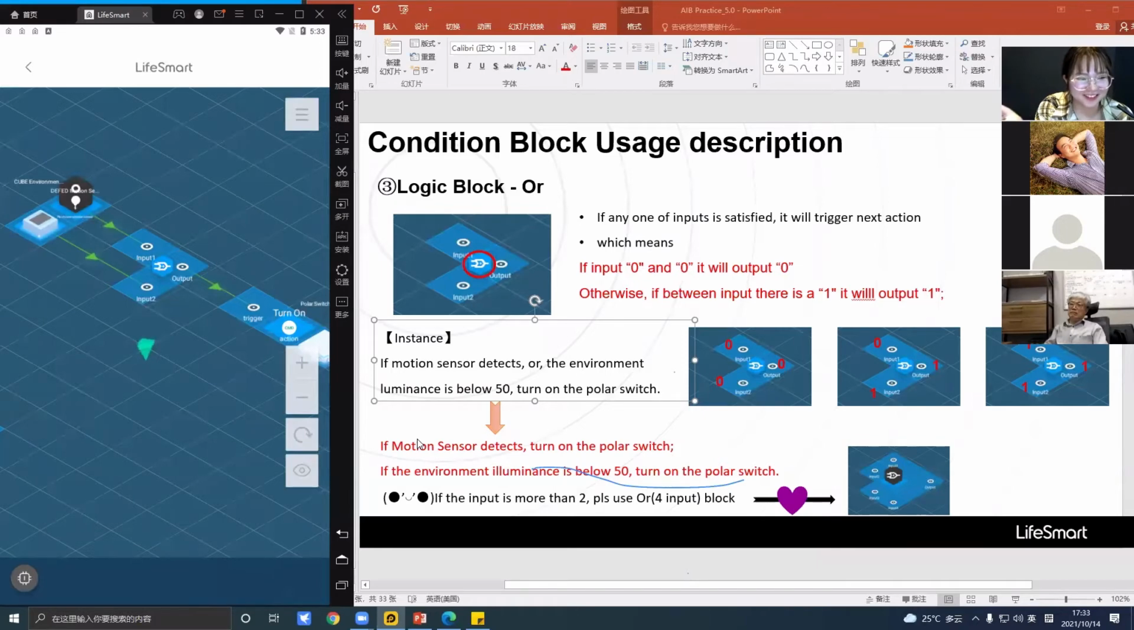It will be turned on even if I didn't get back home. And if I get back home, but it's very bright, not dark, it will also turn on the polar switch. In real life, it will show like this.